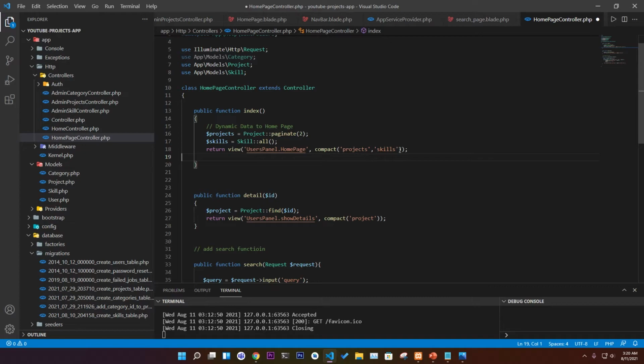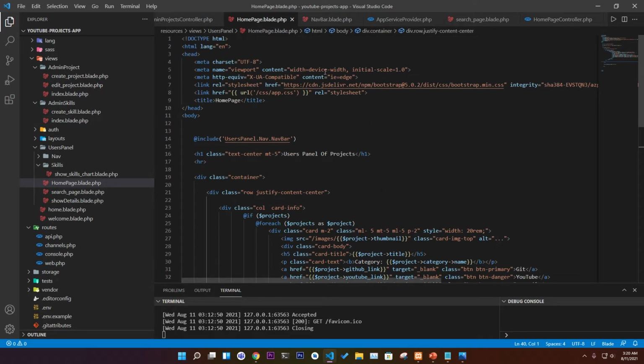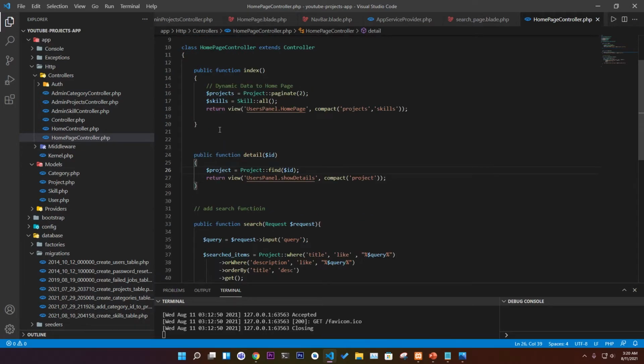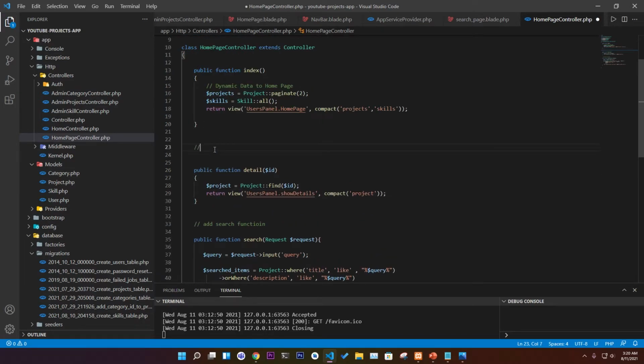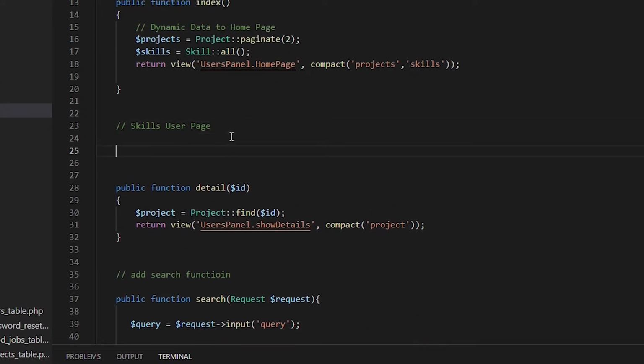In the home page, you are passing projects and skills, so two parameters. You are passing all this information in the home page. Okay, so this is to show the information in the home page, which is nice, but we need to show all the information as a skill page as well. So let me create one more function for this show skills page, the skills user page that we have just created. If we want to see all the information in the skill page, we need to create one more function.